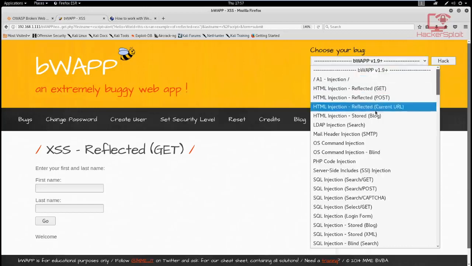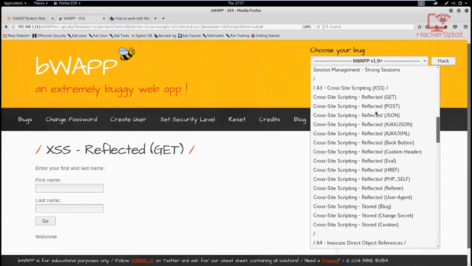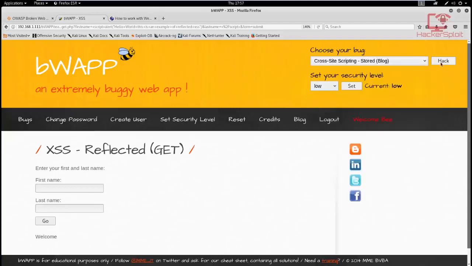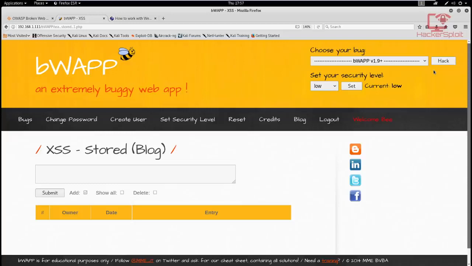All right, so let's go into the choose your bug menu here, and we want to go into cross-site scripting, and we want to go for the blog cross-site scripting, stored cross-site scripting, and we're going to select blog, and I'll explain why in a second. First let me explain what stored cross-site scripting is. With cross-site scripting attacks, more specifically the stored attacks, you're attacking the input that is to be stored. I'll explain this really simply.